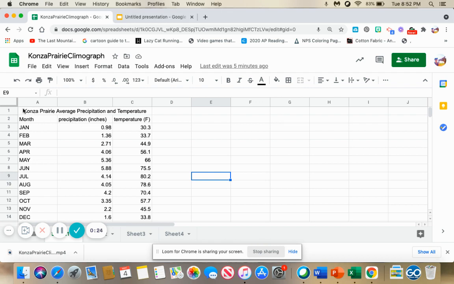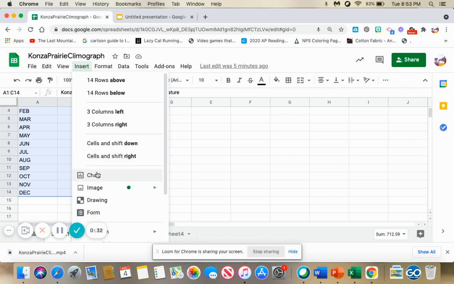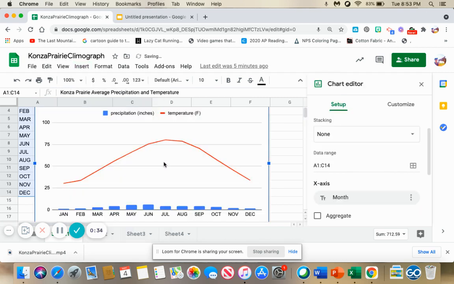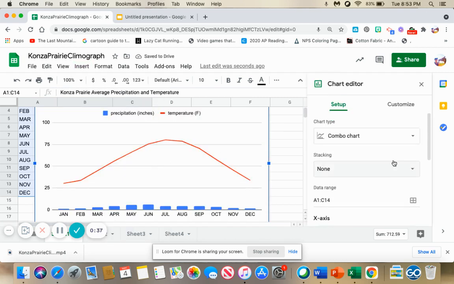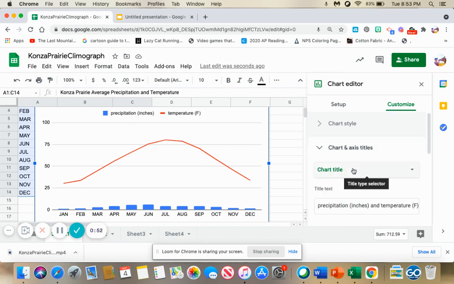All we have to do is highlight everything in the data table, and then we're going to go up to Insert Chart, and then we're going to choose the combo, and I already have that chosen. So combo chart is what we want. The next thing we want to do is go over to Customize, and we want to go to Chart and Axis Titles.